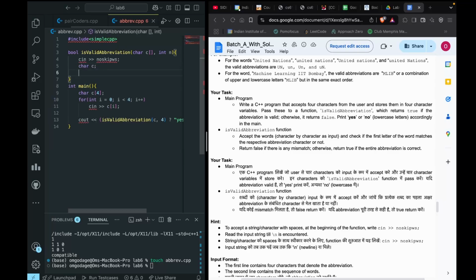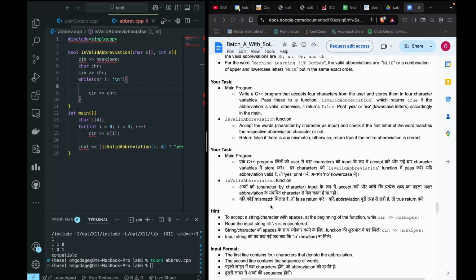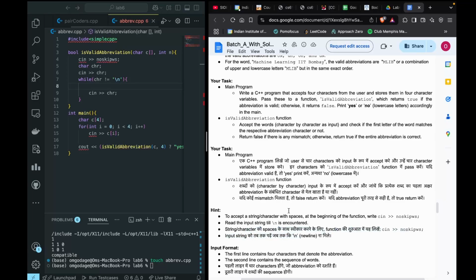So you will have a character, I'll name this something else, chr. You will do cin >> chr while chr is not equal to \n, and then you keep reading in a character. Then they have told you to check if the first letter of the word matches with the respective abbreviation character or not. How would you do this?